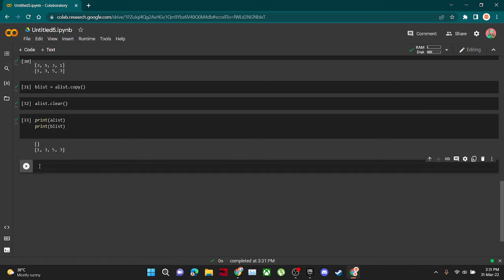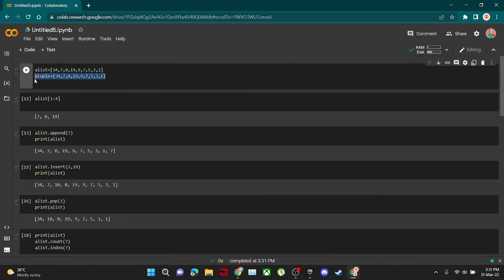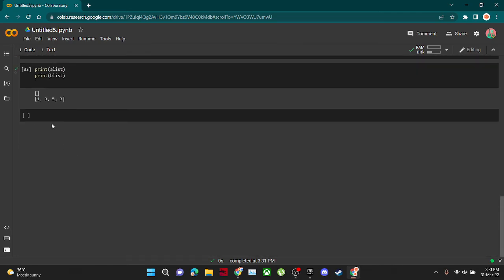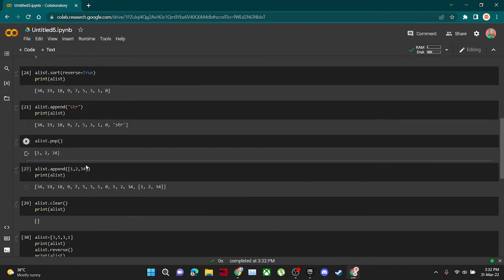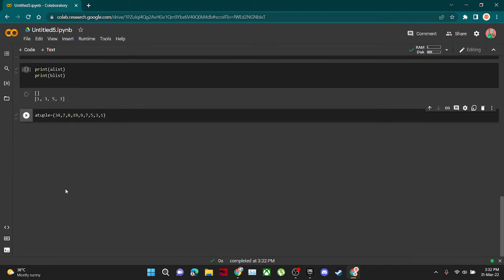Moving on to tuple, as you know, tuples are immutable. That is, once you create a tuple, you cannot make any changes to the tuple. You cannot add, remove or do anything. So most of these functions won't work with tuple. That is add, insert, pop, append, clear, reverse, sort, nothing will work. There are only two major functions for a tuple. That is count and index. Both are the same as we saw in list.